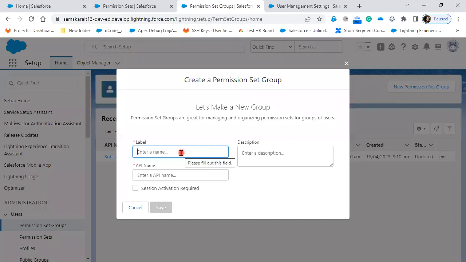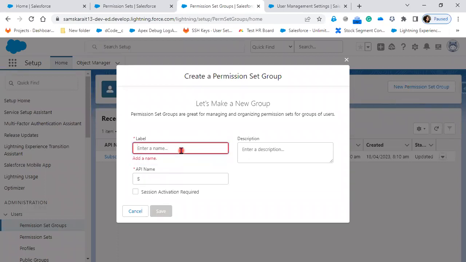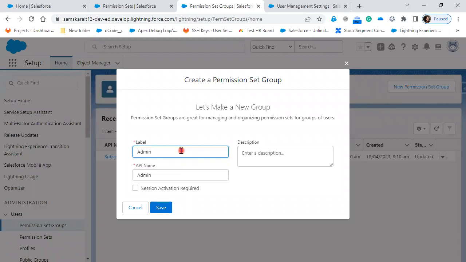Here you have a permission set group. Now I'll say here, sales permission set group. Because we have different teams, sales team, service team, right? We have a marketing team and we have an admin team. Let's assume that I'm creating a permission set group for the admin team. So for this admin team, whenever a new admin user is created, assign this admin group.